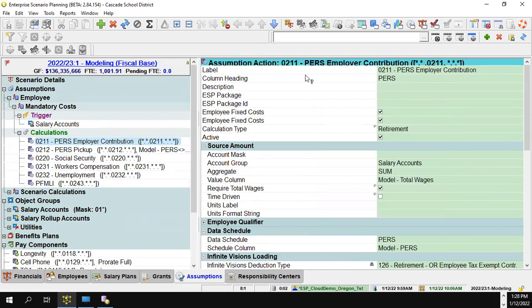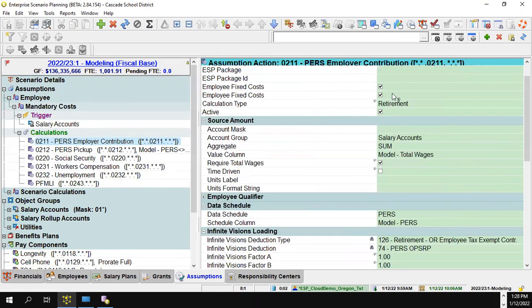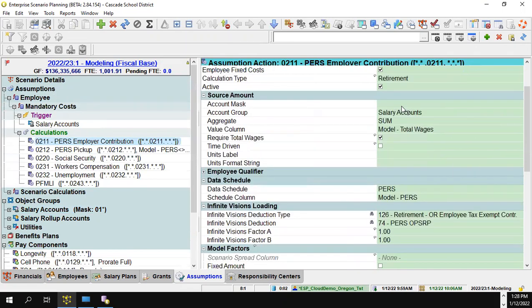We'll start at the top, and you just have the label, which is the label you see over here. And then this would be the column heading, because you might not want a long name in the column heading so that your columns don't get too wide. Next, we'll go over what this calculation type means in a minute, because we have to look at another table for that. But just retirement is fine for right now.